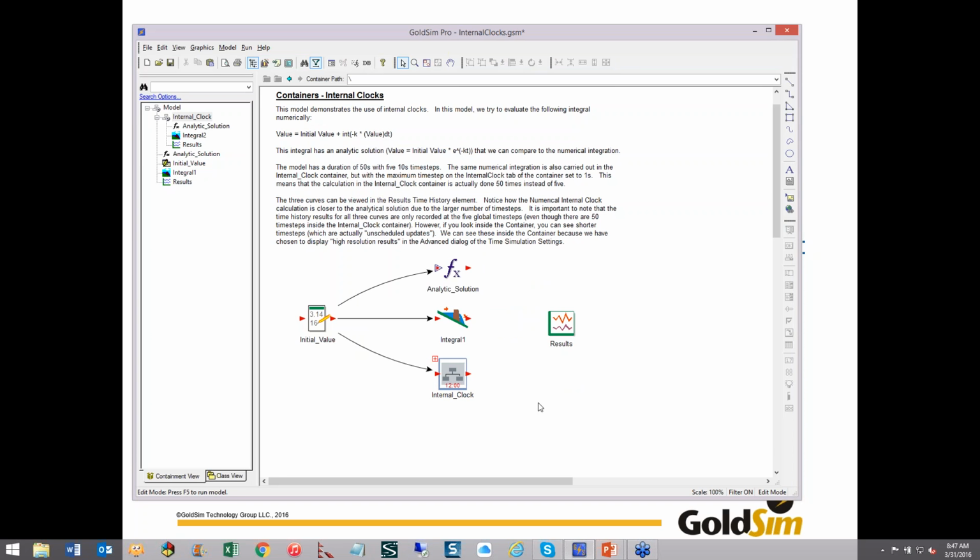So in this case, what's going to happen, we're going to run this model. Every 10 seconds, we're going to update this container. We're going to walk into it, and in order to update it, it's going to zoom in and take 10 updates for those 10 seconds. It's going to basically have a one second time step.